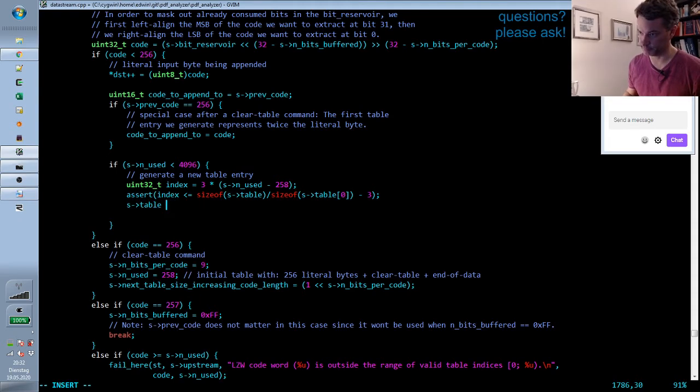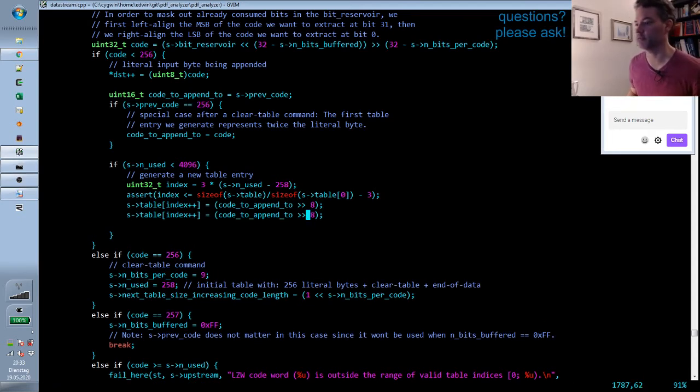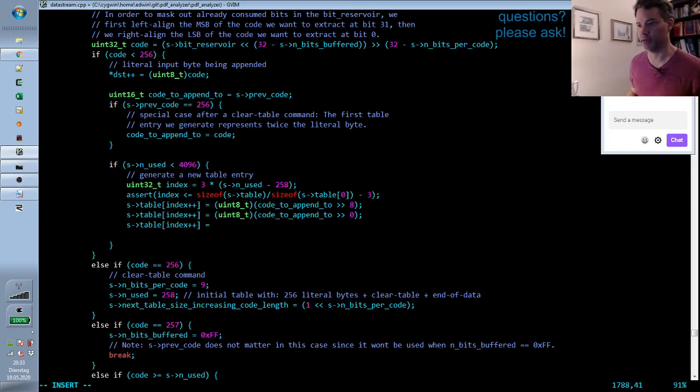And the first byte that we store will be the high byte of the code to append to, the second one will be the low byte, and this will be our actual code.